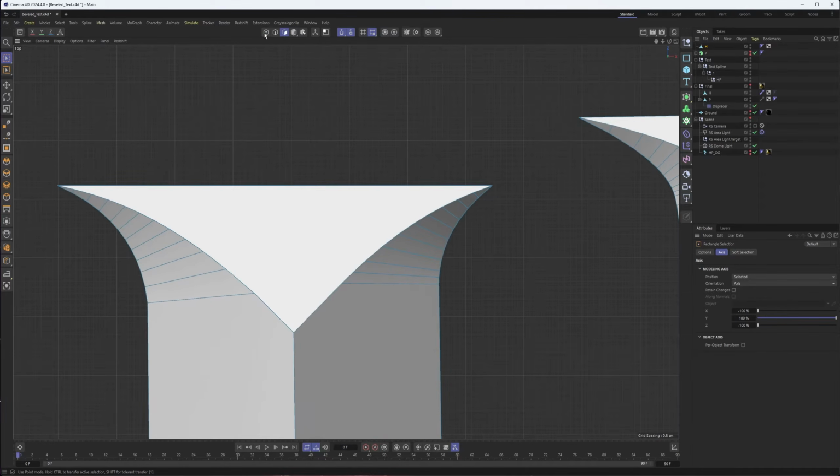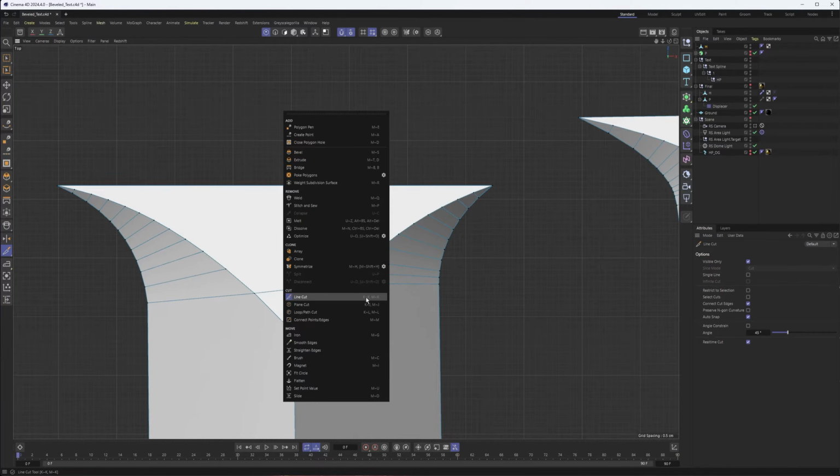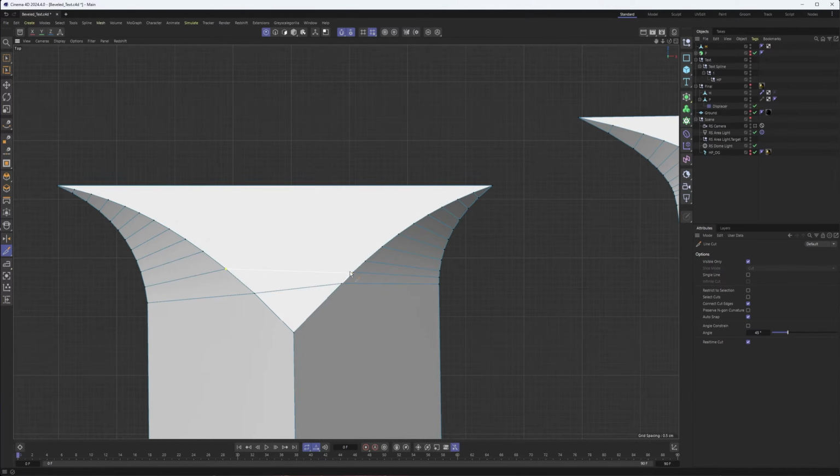We'll start with the top one. And so the first thing I did was just kind of line cut across to start to subdivide this. Now, I should also mention I do have snap-on. That makes this process a little bit easier. And so I used line cut, shortcut key MK or KK, and I'm just kind of snapping that.